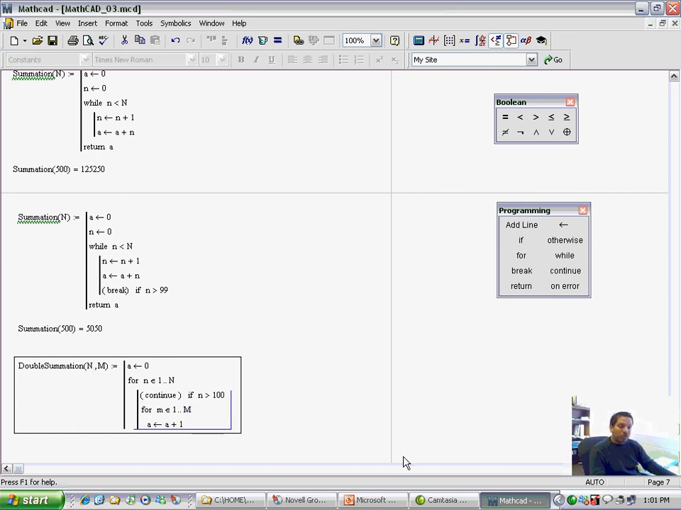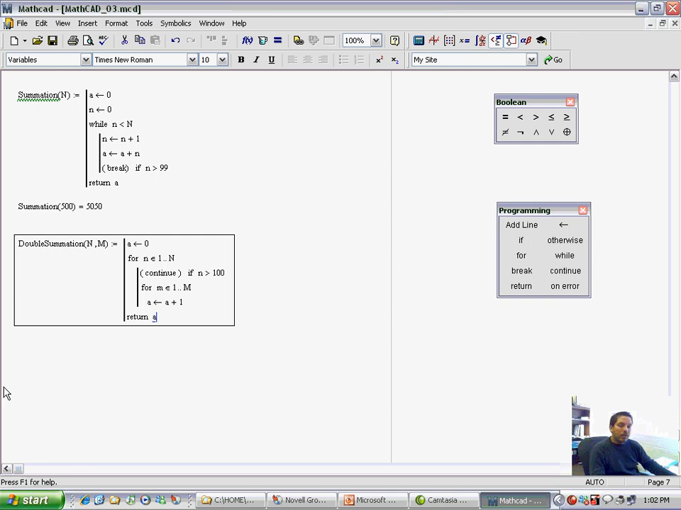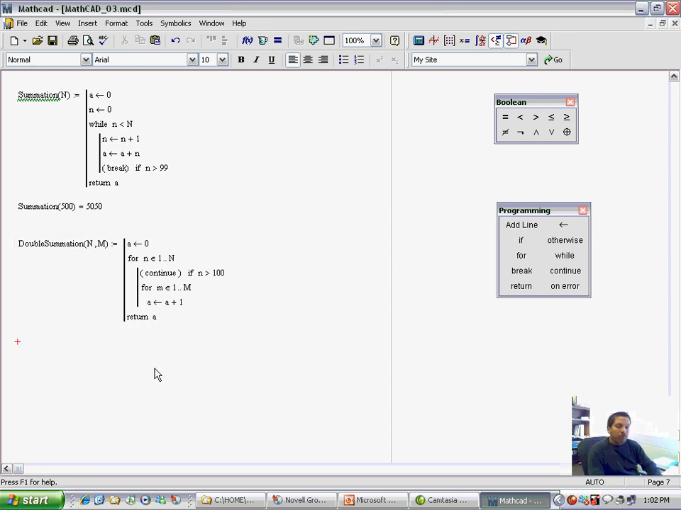And let's just try to see this as an illustration. Add a line and return a. Let's see this with an example. A double summation of, let's say, 50, 60 is equal to 3,000. Let's just change the way we see this result.